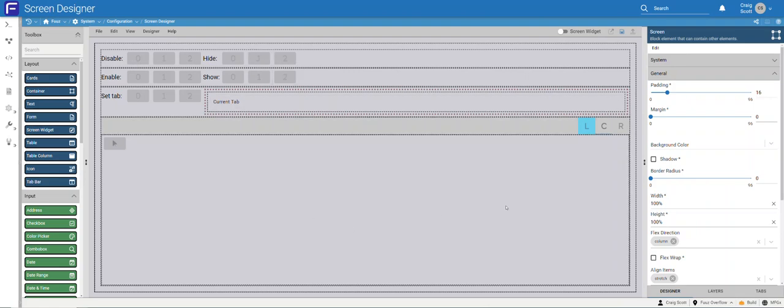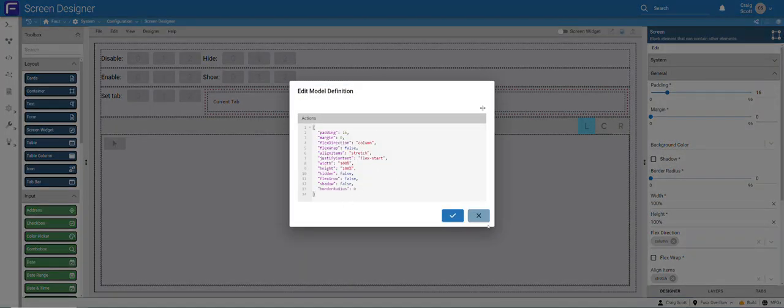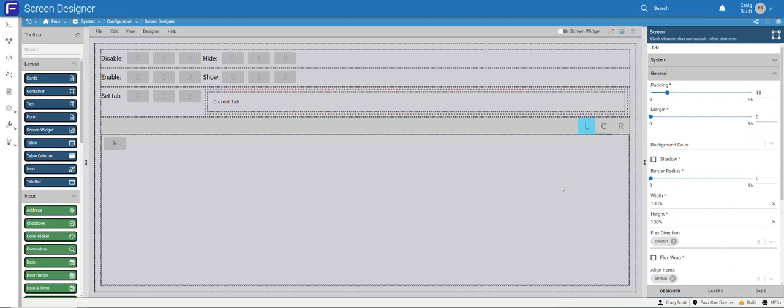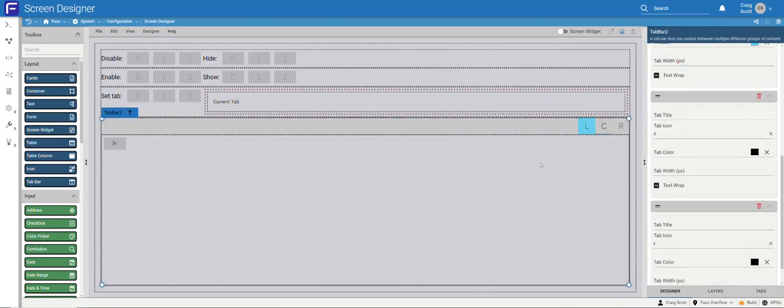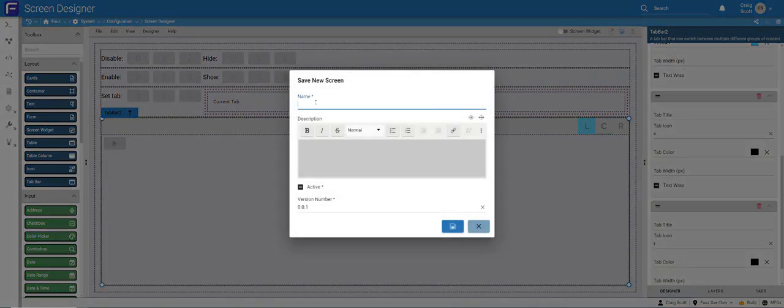Everything about it from the export got copied in. You can see all of our definition is there, all of our general information is there. If we look here, all of the configuration that was set is there for us, ready to go. Now I can save the screen, and I will give this a name. Mark it active. Quick description, hit save.